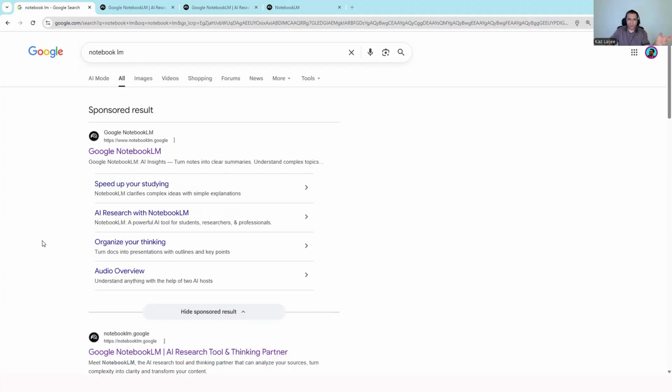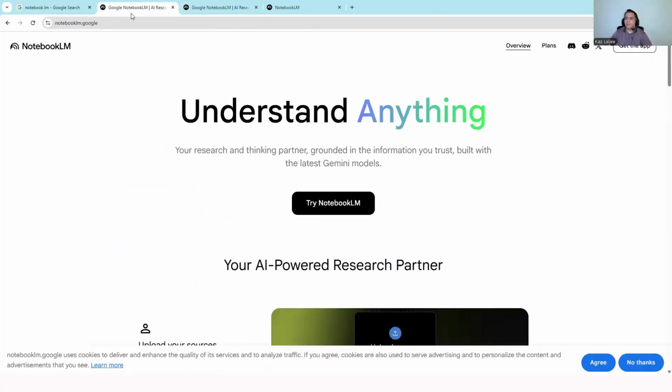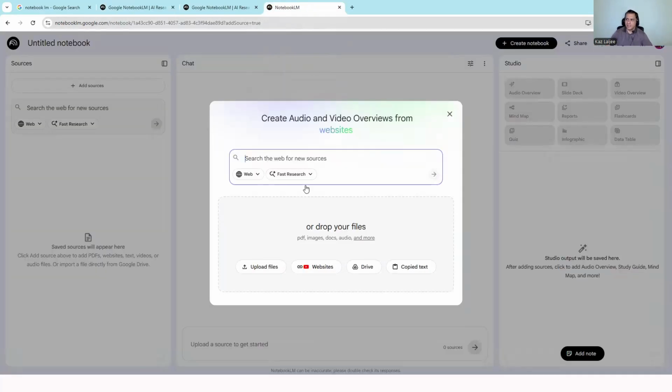The first thing you can do, make sure you're logged into your Google account, your Gmail or Google Chrome if you like. Type in Notebook LM and click the first organic result. You will then be given this page. Click on Try Notebook LM. You'll then get logged in and you just press Create Your Notebook. Once you press Create Notebook, it takes you to this. So I'll just talk you through this.